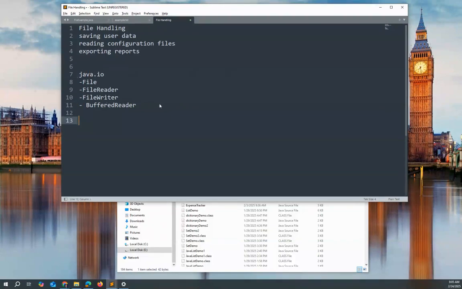Now the second one is java.nio, or NIO. It's a newer package for non-blocking I/O operations. This is mostly used in high-performance applications, and it provides more efficient file operations using channels and buffers.